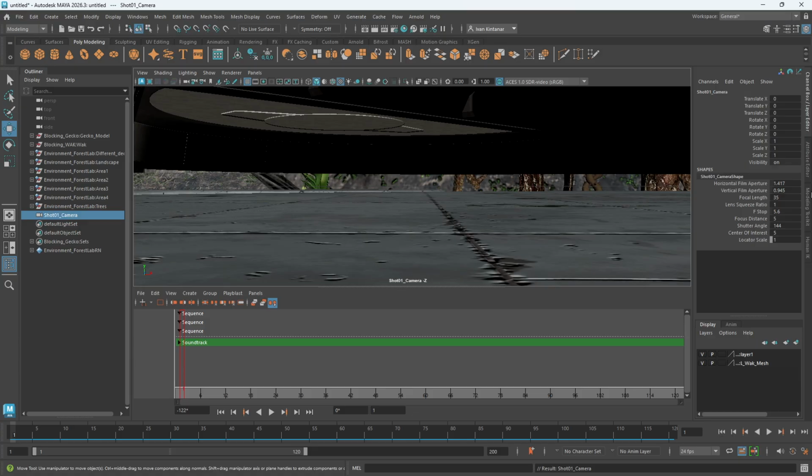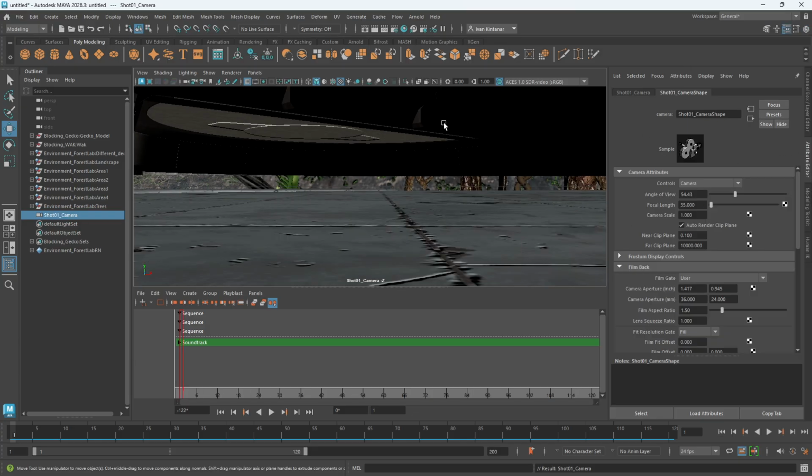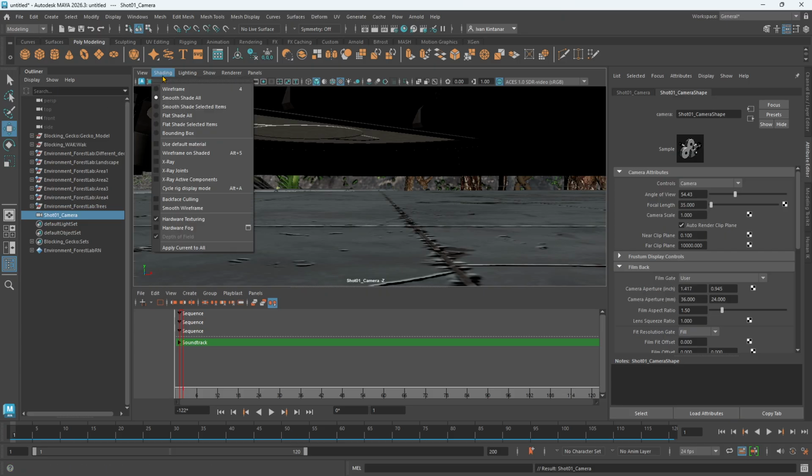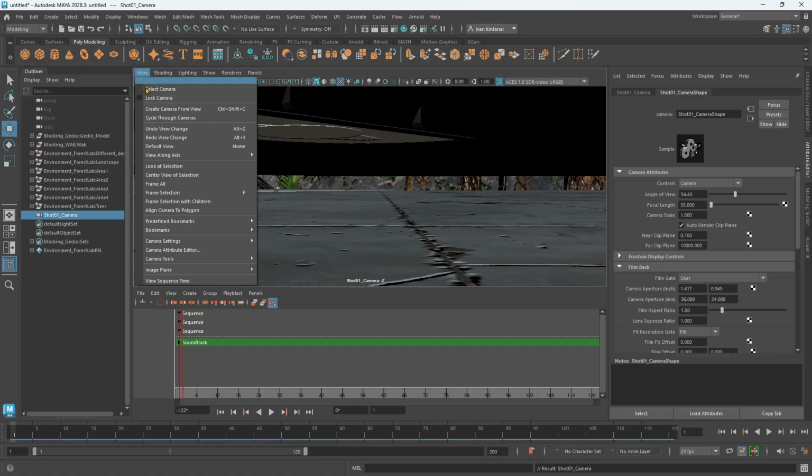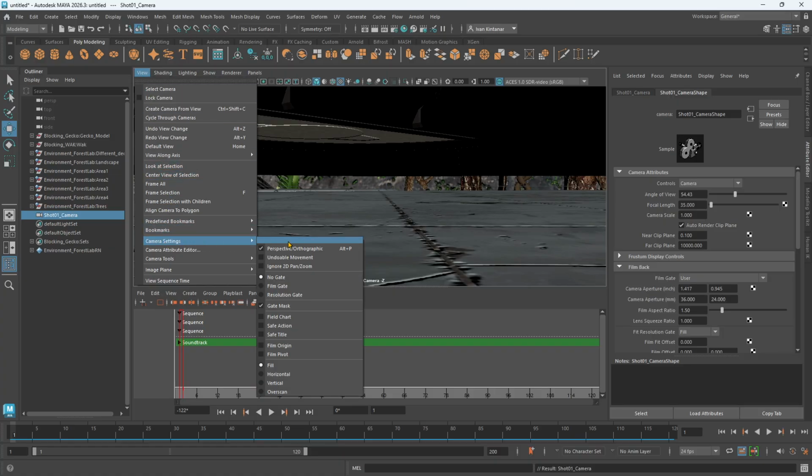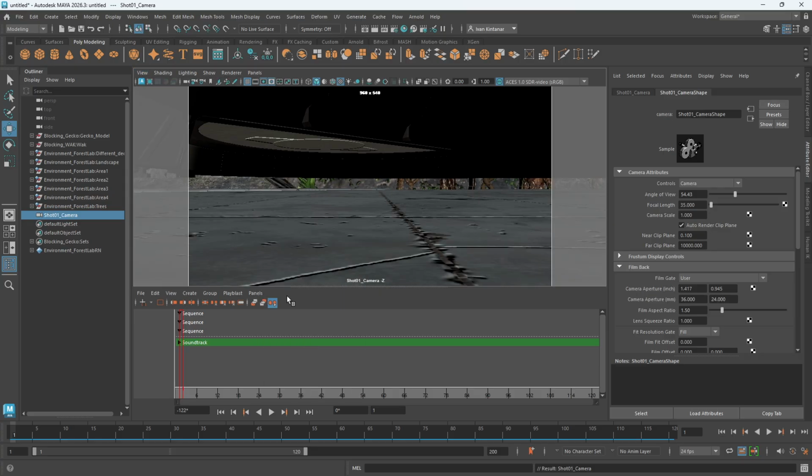It's called shot 1 camera. I'm going to go to my attribute editor because what I like doing, right? I like going to shading. That's under view. And then I want to go to camera settings, and I just want to turn on resolution gate. This gives me a pretty good idea of what my shot will look like. So this is going to be the framing for my shot.